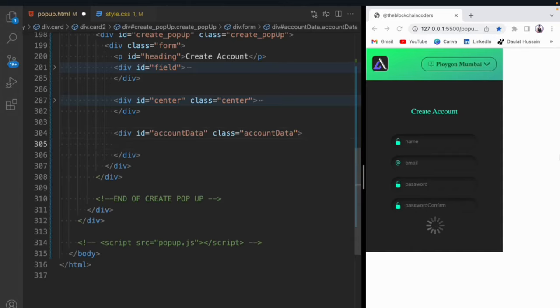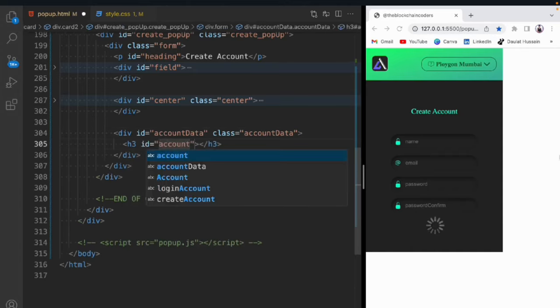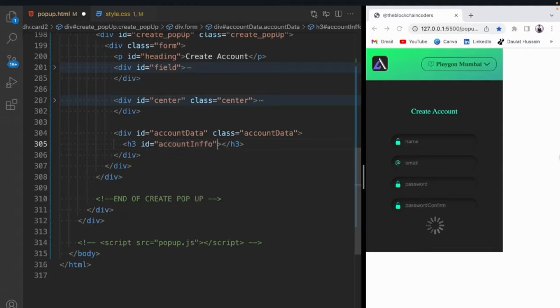Inside that, what we're going to do is take this h3 and give it an ID called account info, and it will say account. When the user successfully creates their account, we're going to display this particular component, and in that we're going to display their address, private key, and mnemonic phrase. So that's the component we are working on.